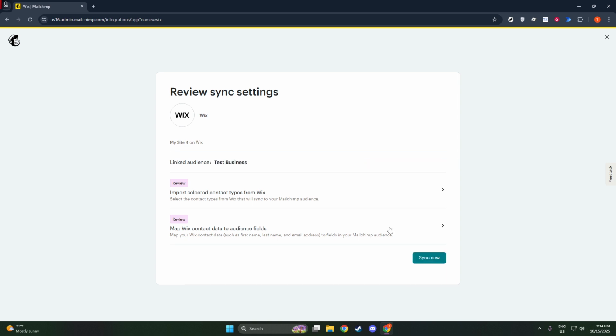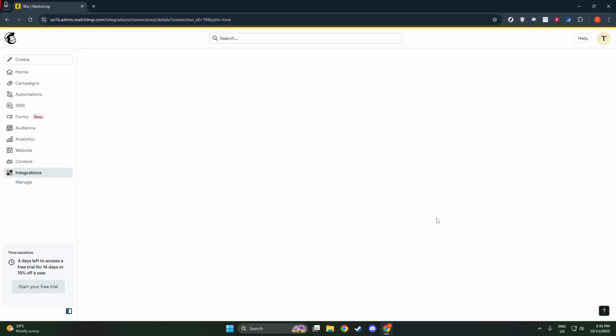Following this, you'll need to map your fields. This is essentially aligning which data from Wix corresponds to which fields in your Mailchimp audience. It's a good idea to spend a little extra time here to ensure accuracy, as mapping these correctly will help maintain the integrity of your data. Once satisfied with your mappings, hit Save to lock in your configuration.